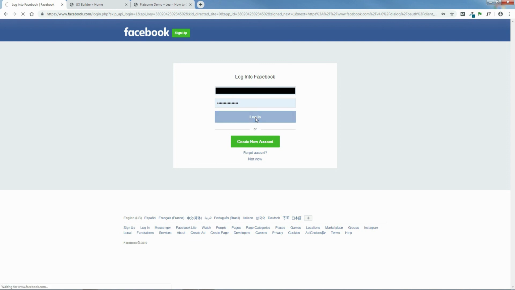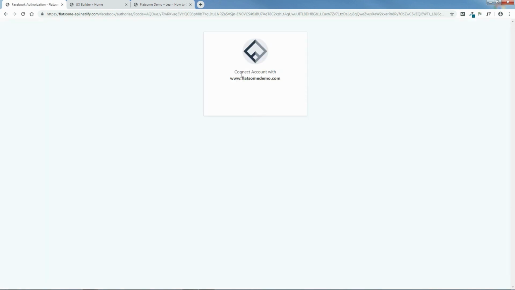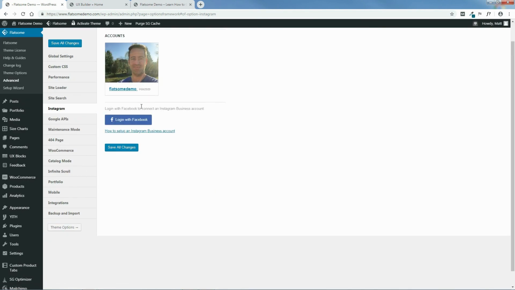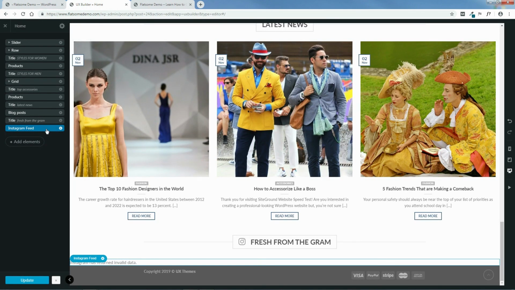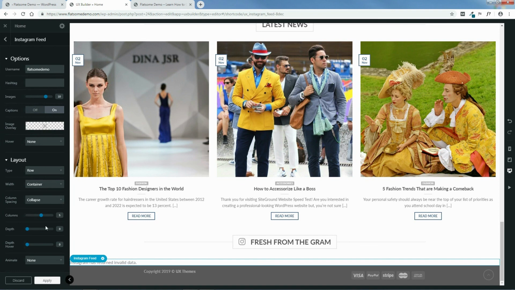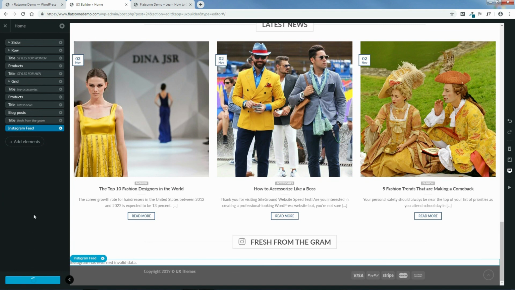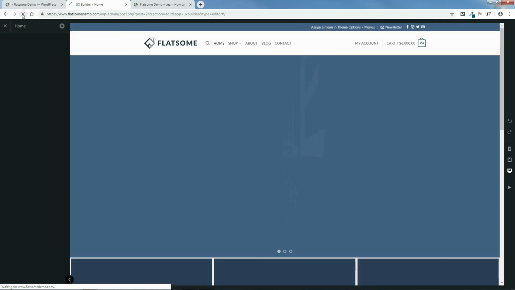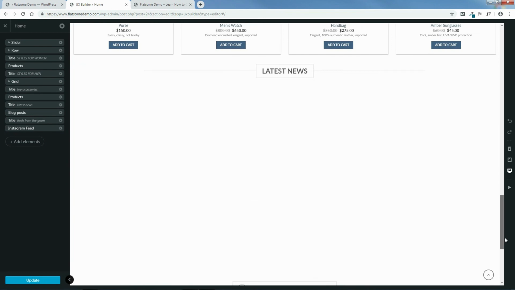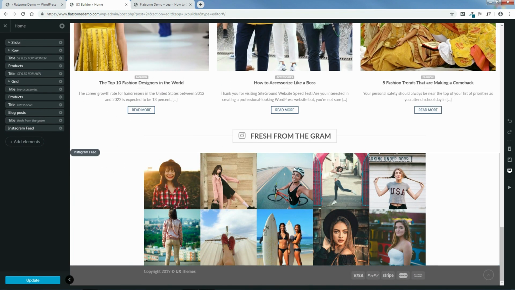I'll go ahead and log in. And it should bring up my, there it is, connect account with flatsumdemo.com. Yep, connect. And now my Instagram business account is connected to the Instagram feed. So if we go back here to the UX Builder and double click on Instagram feed, and let me go ahead and click apply, update, and refresh the UX Builder page. And there it is. Here's my Instagram feed coming right off of my Instagram account.